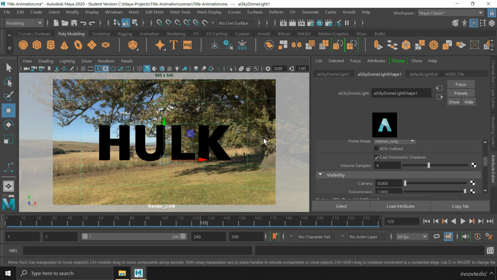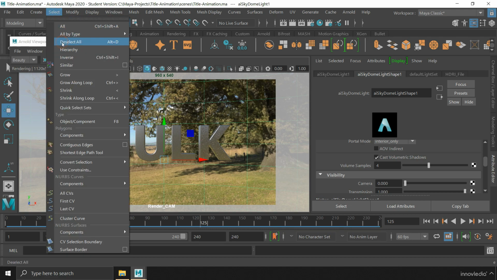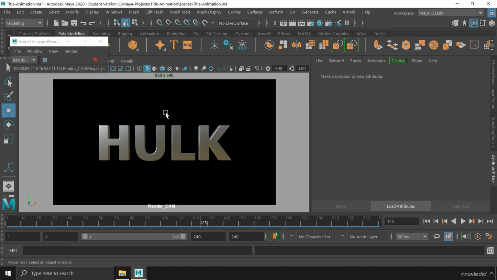Okay? Now I can just do a quick render to see how everything is looking at this stage. Go to the renderer menu and click on Arnold and click on this render button. You just have to deselect the Sky Dome light to make it disappear from this render. Now this is where you get to see the result of everything we just did.